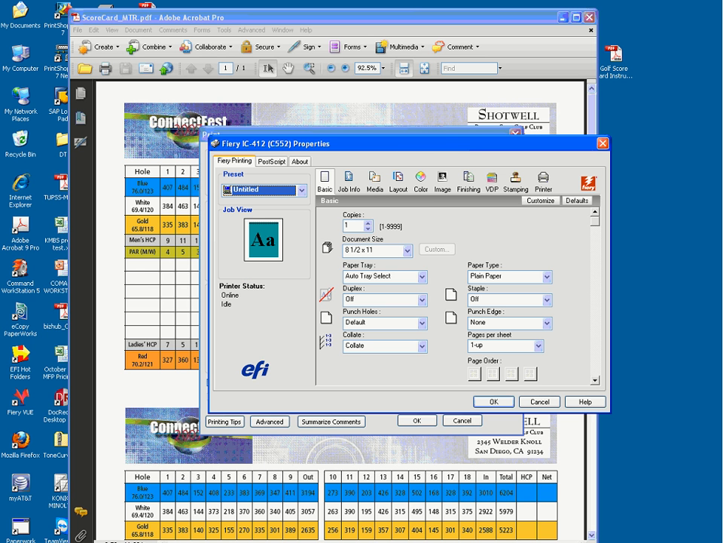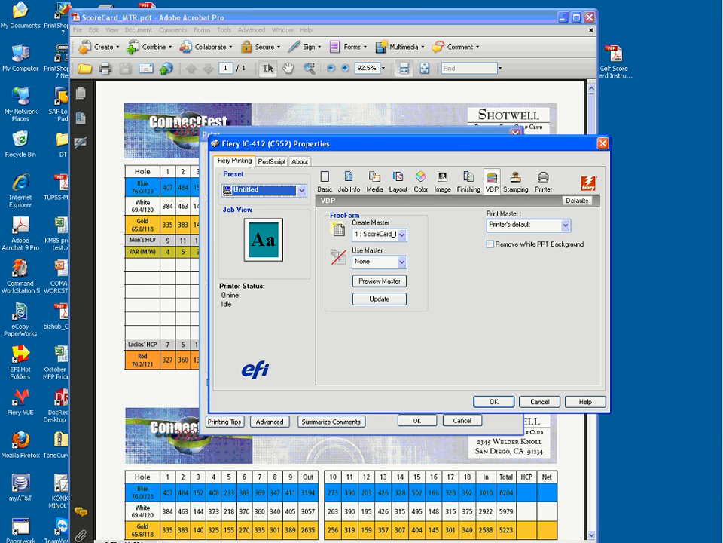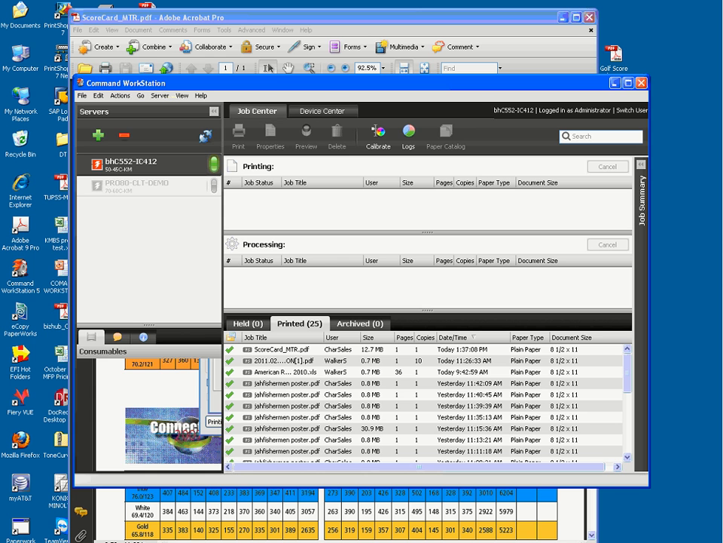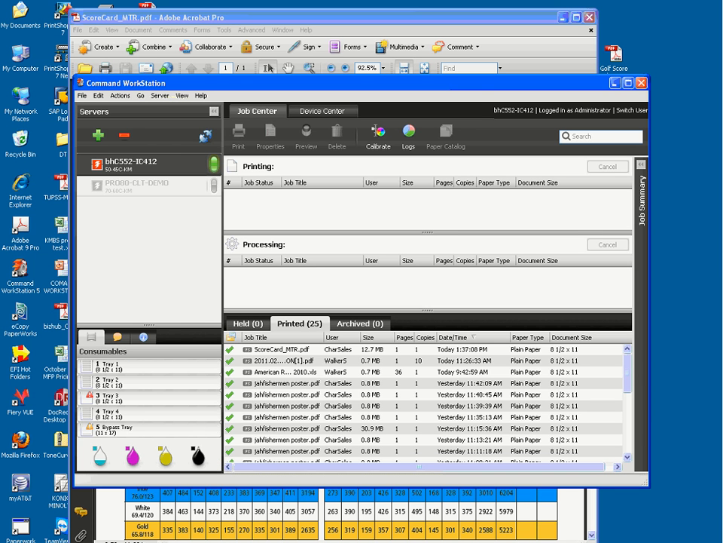Waiting for the driver to pop up. Here it is. So there is the variable data printing button. What you do is you click there, and you would create the master, which I've already done previously. When you create that master, what it does is it stores it inside your Command Workstation or your Fiery, as you see here. That's where the master is residing.